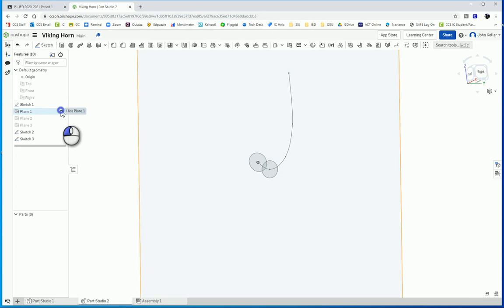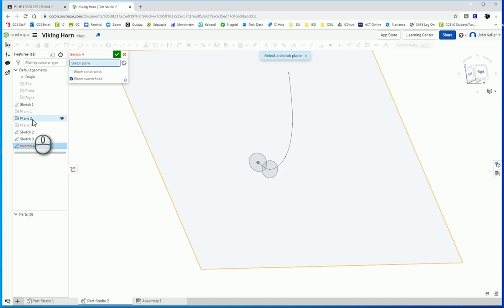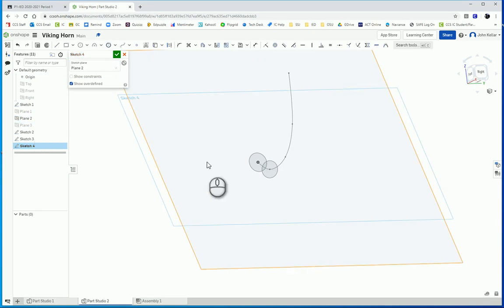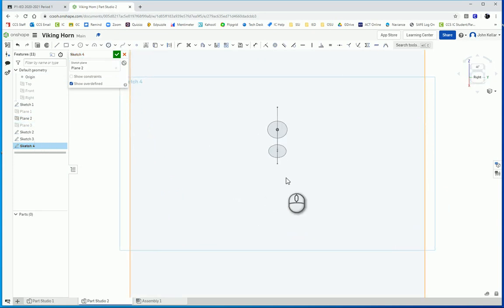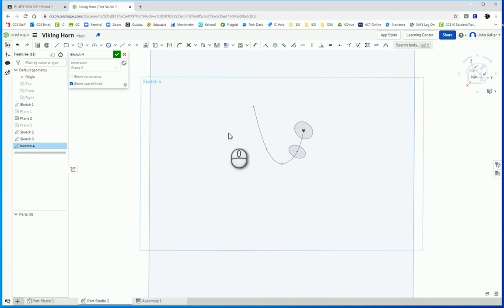And then I'm going to hide that plane and make the next one visible and start a sketch on plane 2. And then I want to look, make sure I'm looking at it and it's this point right here. So I need to start a circle on that point.